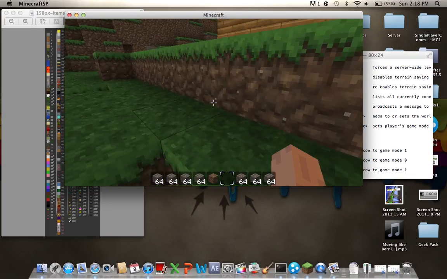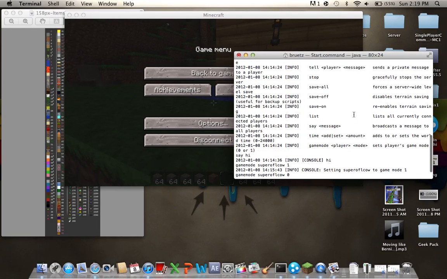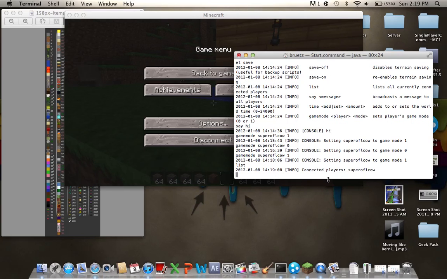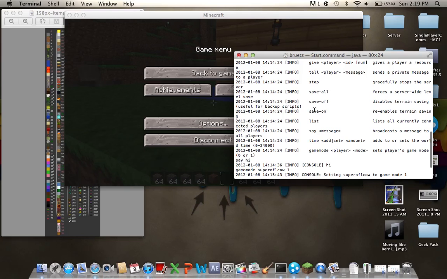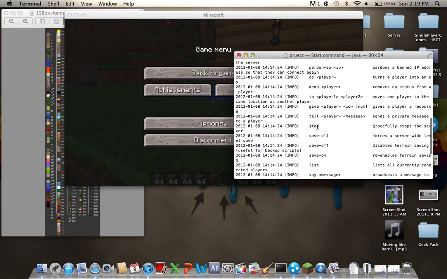And, so, yeah, there's not too much else in here. If you type in list, it will show all of the connected players. Right now, I'm the only one connected. So that might be handy if you're running a big server. If you do save on or save off, if you turn save off, then you will not be able to save the level when you quit. I like to keep it on.